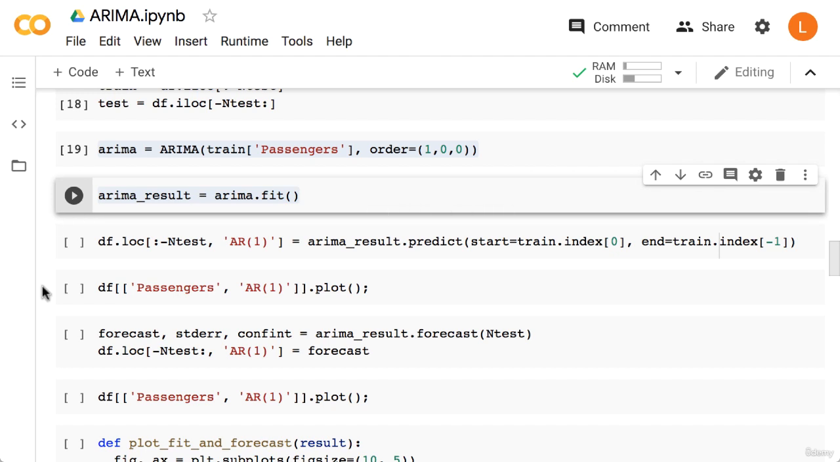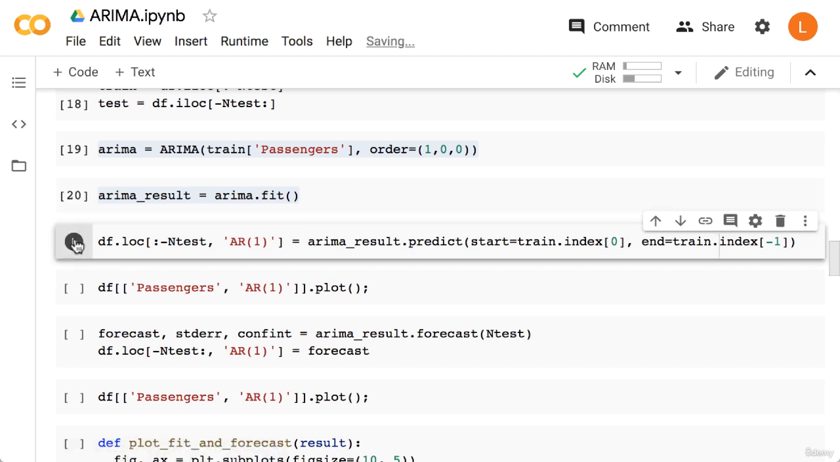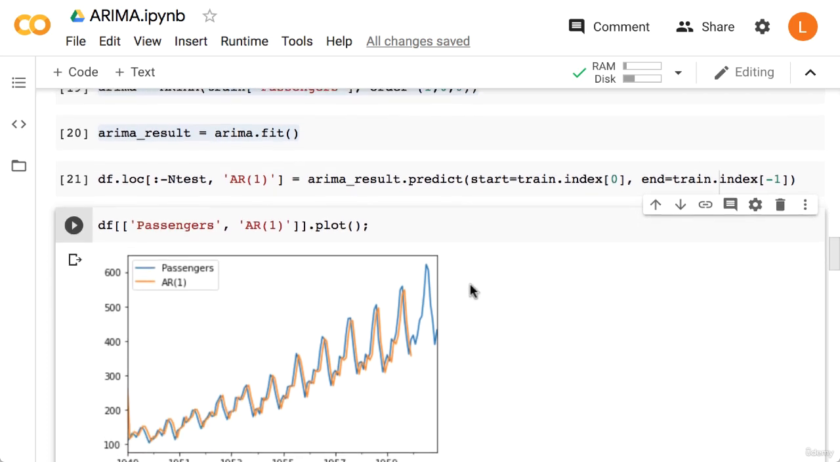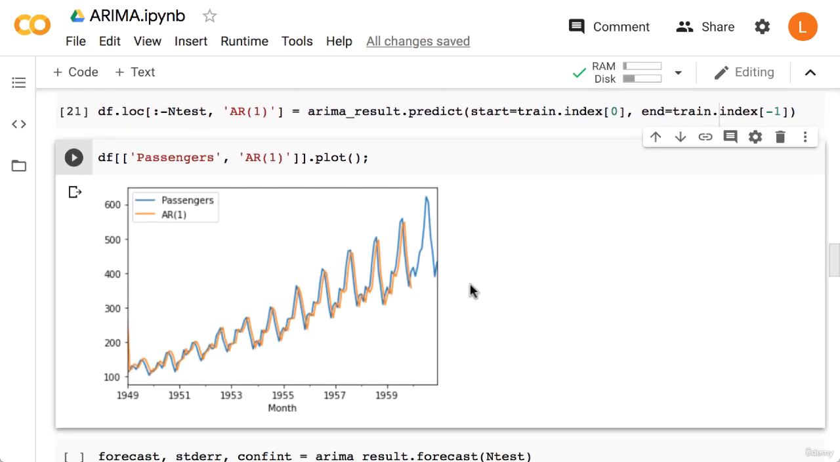Next, we call ARIMAResult.predict to obtain the training predictions. We'll place this in a new column in our data frame called AR1. Next, we'll plot the passengers column along with the AR1 column to see how well our model fits with the data. So as you can see, we get this kind of delayed behavior, which should remind you of what happened with Holt-Winters. As you recall, this is how Holt-Winters also behaved when the model was misspecified. In these cases, it seems like the best your model can do is to just copy the previous value or close to it.